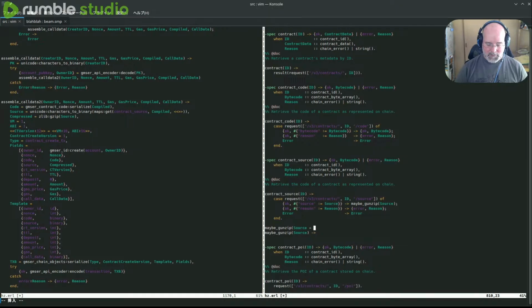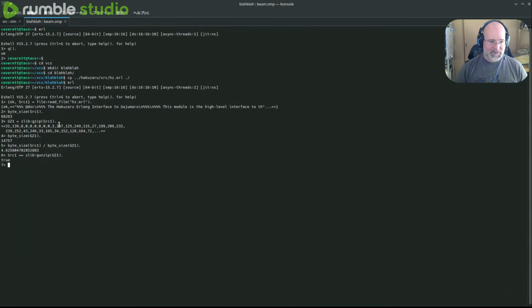Yeah, so what was the thing we just saw? 31, 139. What's the actual header in hex? Because people don't know the decimal values for these things, but there's quite a few people who know the hex value. So gzip header bytes.